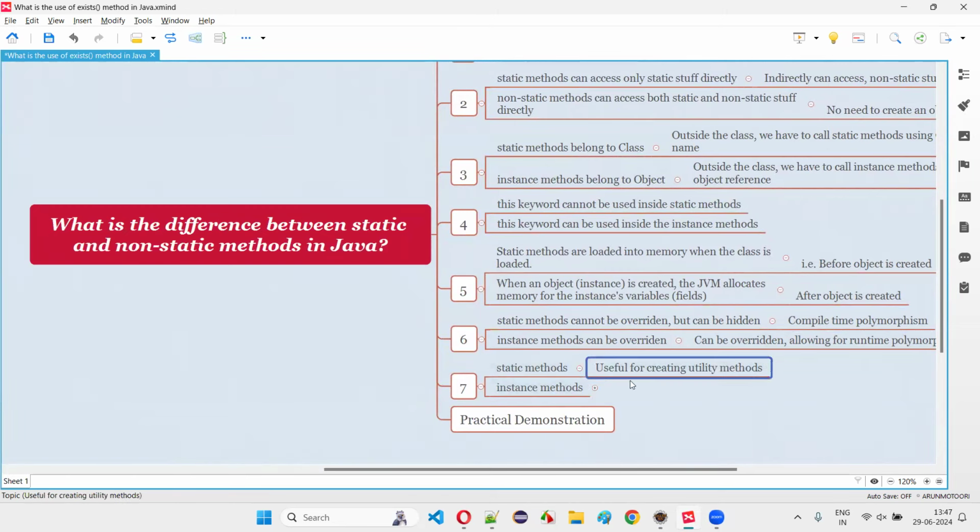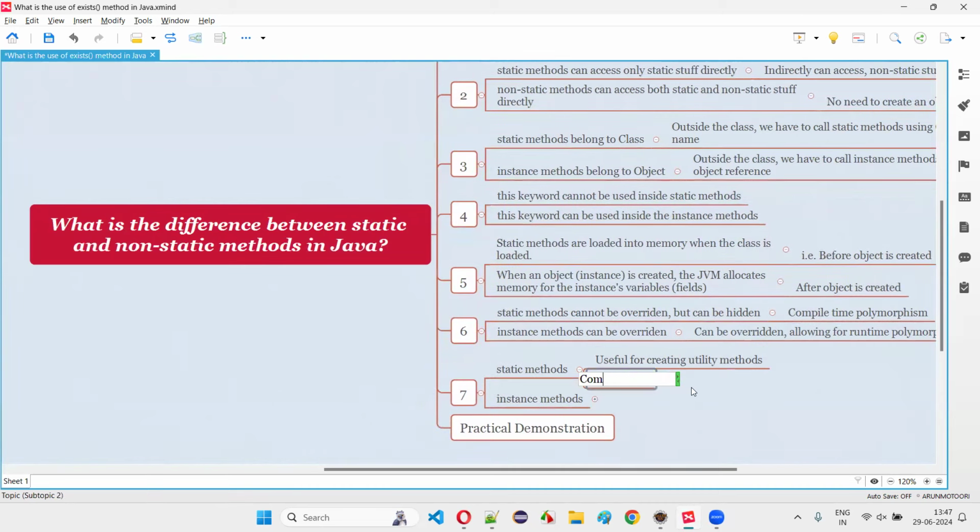Static methods and instance methods are useful for creating utilities. What is the usage of static methods in real time? Why do we have to create static methods? One thing is for common activity. If you want to do some common stuff for all the objects, then instead of creating separate methods, you can create a common method which can be used by all the objects. With the help of the class name, you can call the common methods, guys.